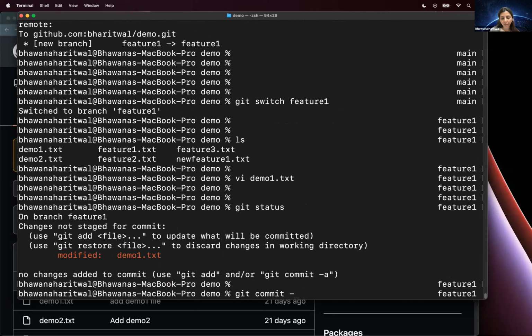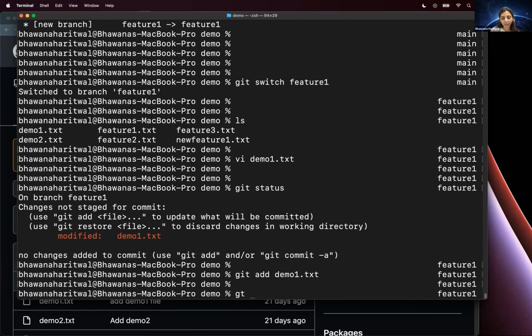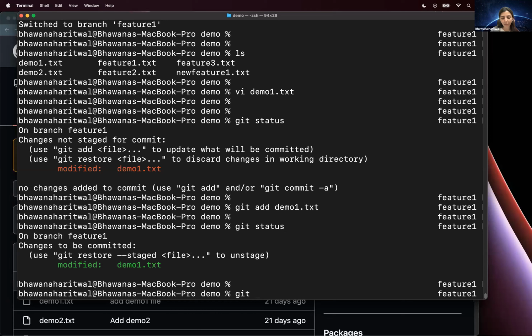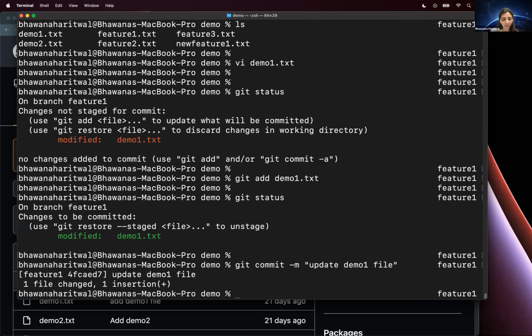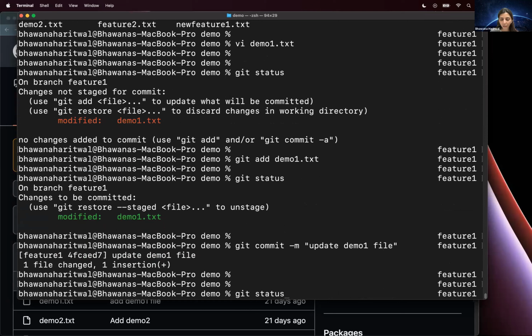Then, so I need to do a git add demo1.txt. Let's do a git status again. Yeah, we will git commit. Update demo 1.5. Okay, that's what it is. We did the git commit now. So let's try to just do a push, okay?